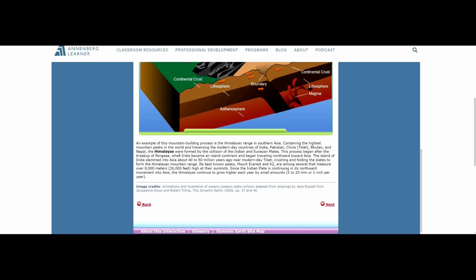An example of this mountain building process is the Himalayan range in southern Asia. Containing the highest mountain peaks in the world and traversing the modern-day countries of India, Pakistan, China or Tibet, Bhutan, and Nepal. The Himalayas were formed by the collision of the Indian and Eurasian plates.